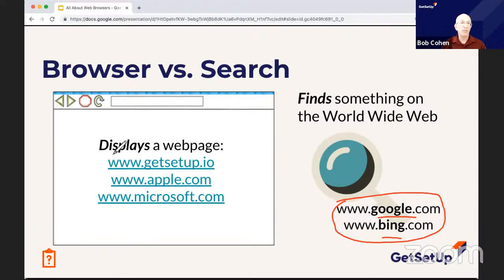A browser's job is to display a web page. So when you type in an address like getsetup.io or Apple or Microsoft, the browser displays the web page. Since so many people do use their browsers for search, there's a little tool area in your browser that works to help you do both things, to help use your browser for search.